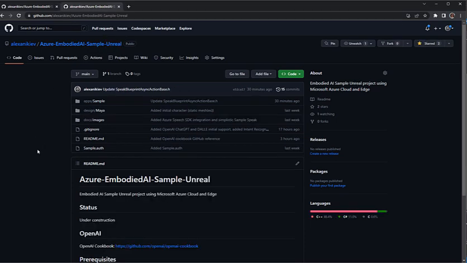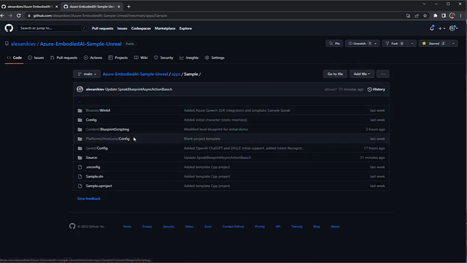So coming back here to Azure EmbodiedAI sample Unreal GitHub project, we basically took the same design example in Maya with the Clippy character. And then same ideas of providing the configuration information from outside. And then basically in the sample, we implemented several core principles and core ideas around consumption of any kind of web API.